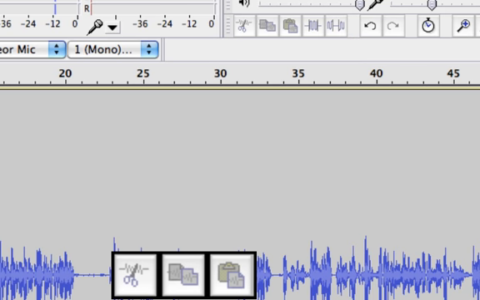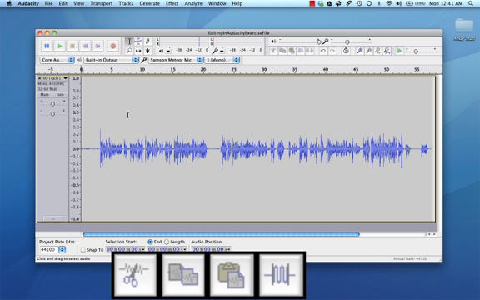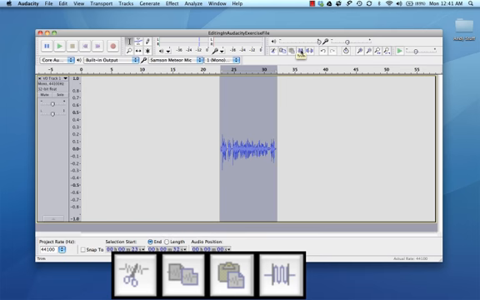This one is Trim to Selection, which erases anything in your track that has not been highlighted. I'll just select this area here by holding my mouse button and dragging the cursor. And I'll click. And there you go. I've just erased everything that wasn't selected, which in this case will do me no good whatsoever. So it's the perfect time to demonstrate the all-important undo button.